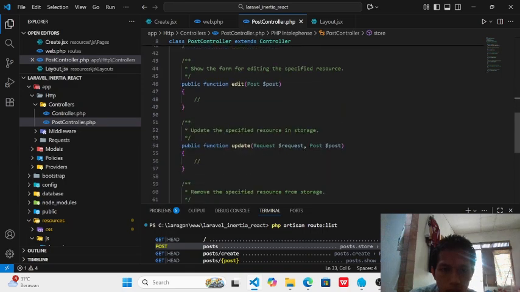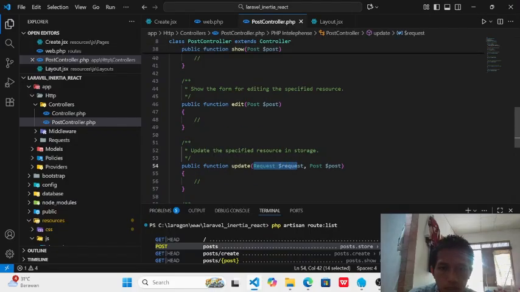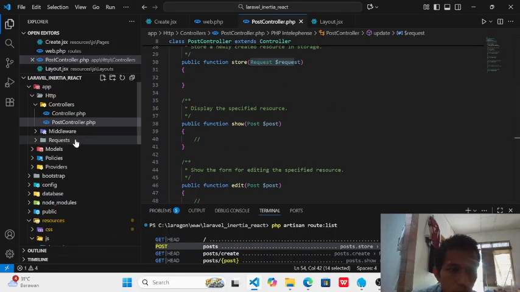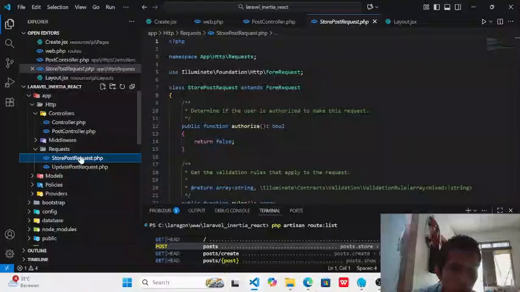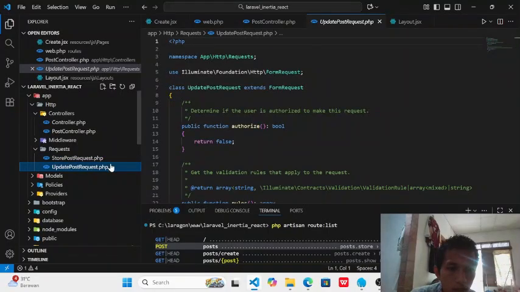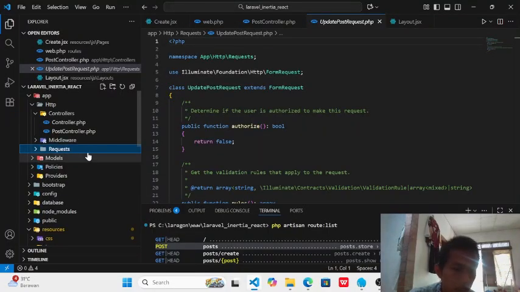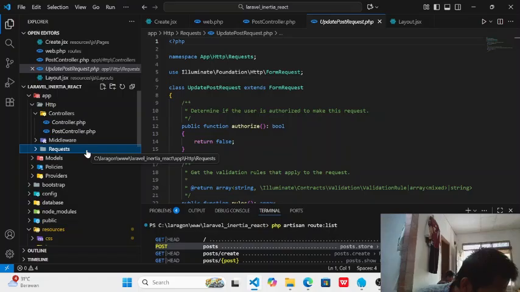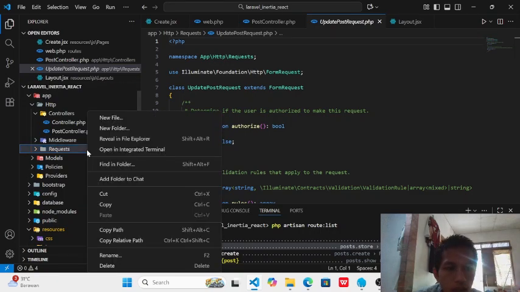And scroll down, and there will be a public function update. Change it to request $request. And after that, we don't need the folder request here again, because we only just use request $request and request for updates. So you can delete this folder.